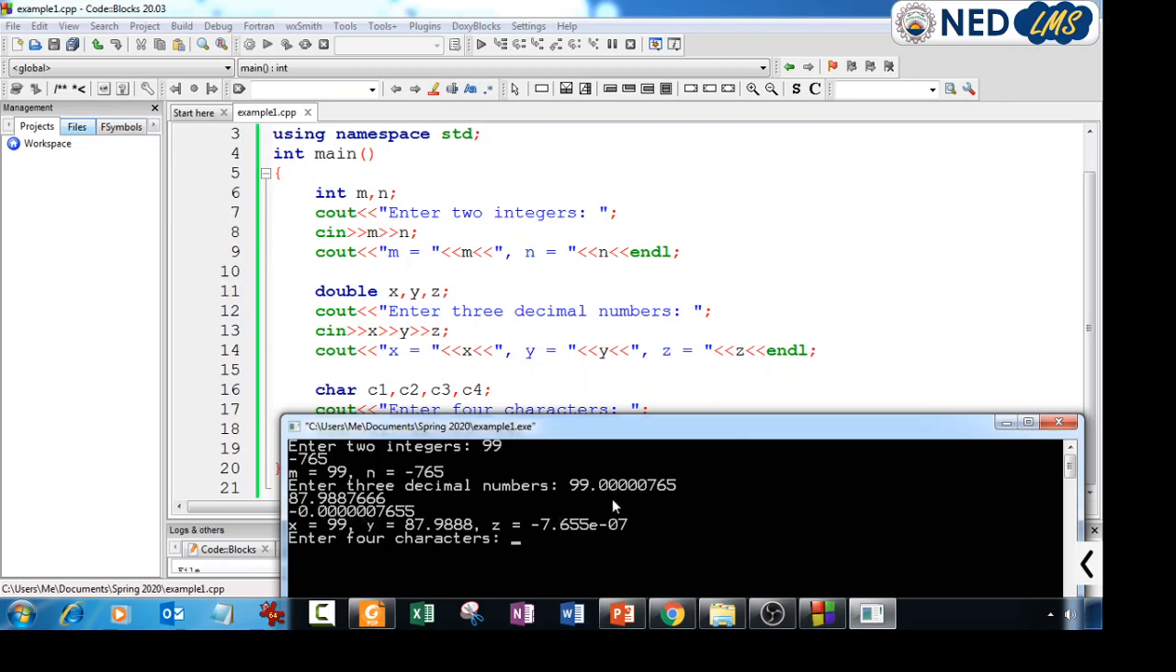It's displaying the base part and the exponential part separately, and that's how floating point numbers are stored. Once again, if I had written float instead of double, I would have assigned 4 bytes to these variables. If I write double, that means I have double precision floating point numbers, which have the capacity of 8-byte storage. Characters: now we have seen enter 4 characters.